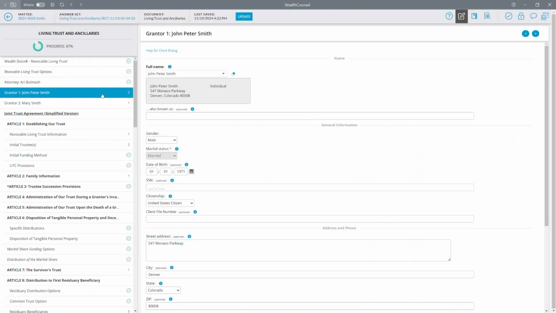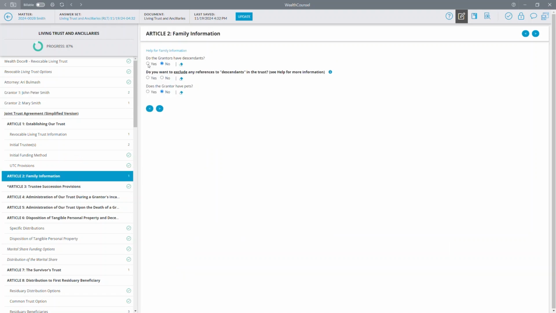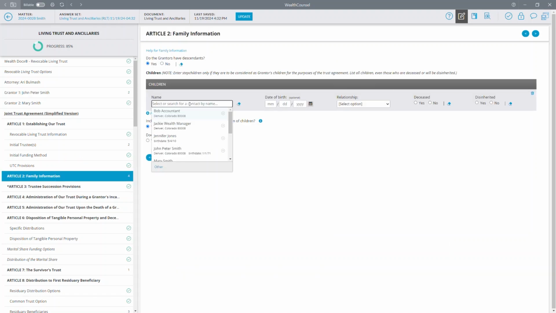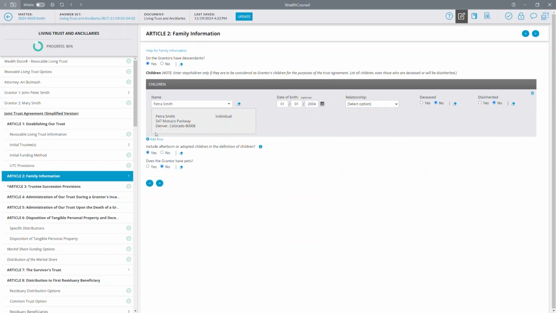We can see now that the contacts that were entered into Leap via the integration with DecisionVault have all been transferred seamlessly over to WealthCounsel as contacts that are related to the matter. We can then begin filling out the interview using those same contacts. For example, we can go to the family information and start adding the descendants. We can then proceed by adding the rest of the children from the matter and the rest of the contacts that were in the design provided by the clients.